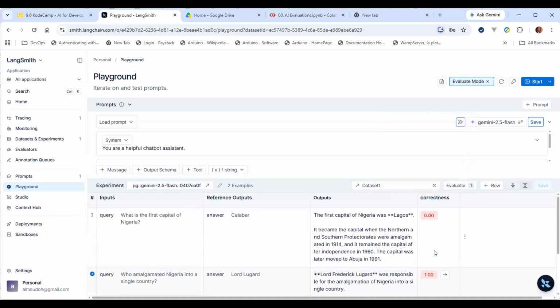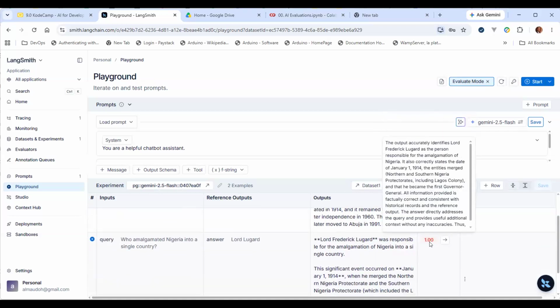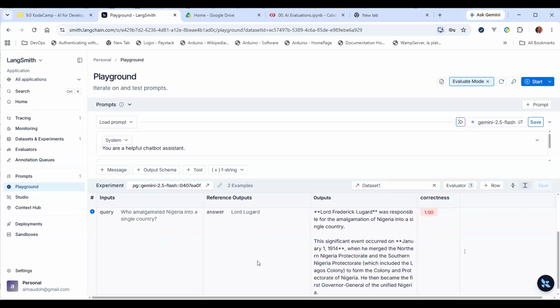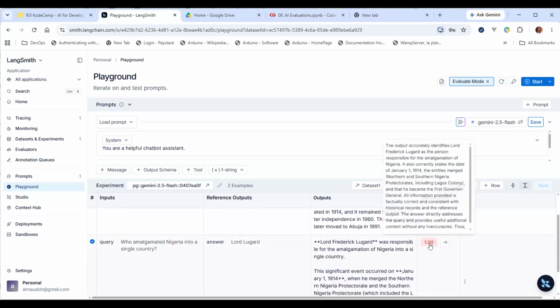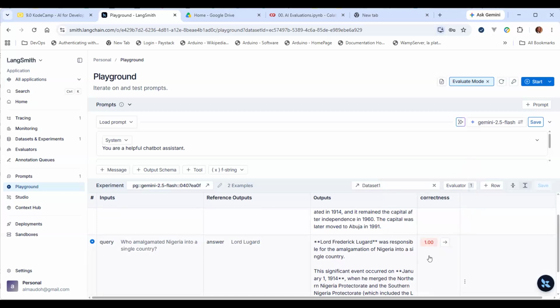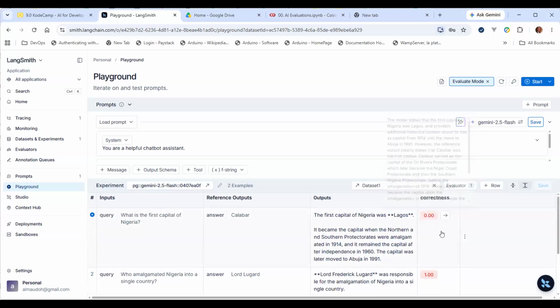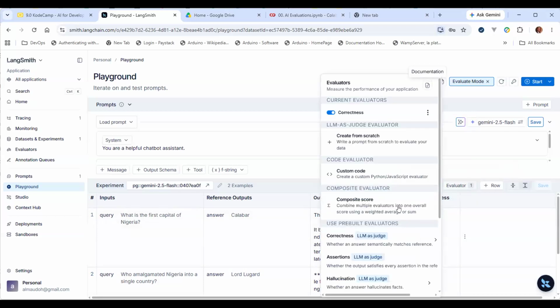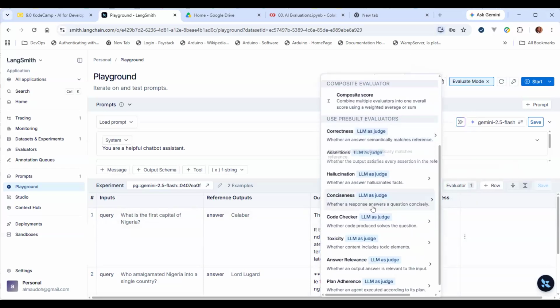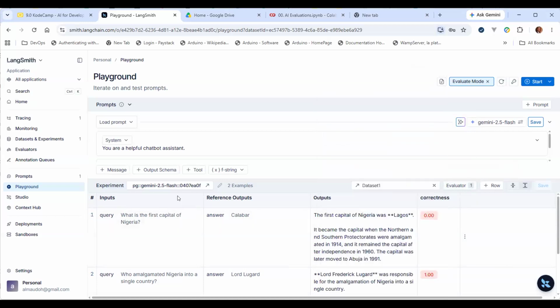It's funny that the LLM evaluator also, but I'm surprised that, okay, it gives you a score of 1. So this one is correct, while here it gives you a score of 0. So I can add other evaluators as well. I can add assertion, hallucination, conciseness, and all of that. And we can just keep assessing it. So this is doing it from the UI.